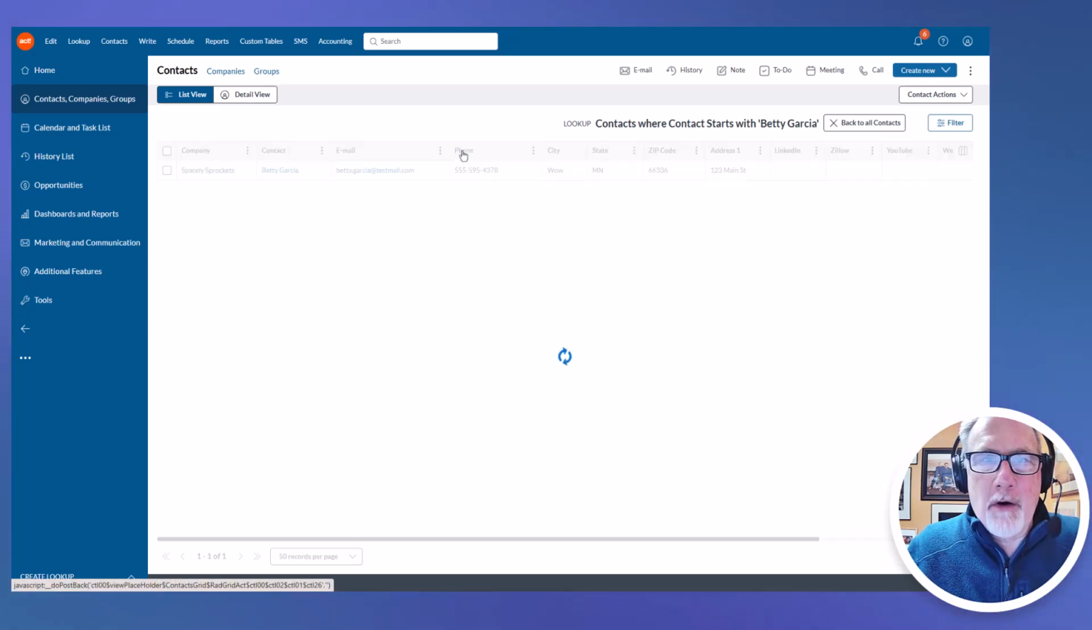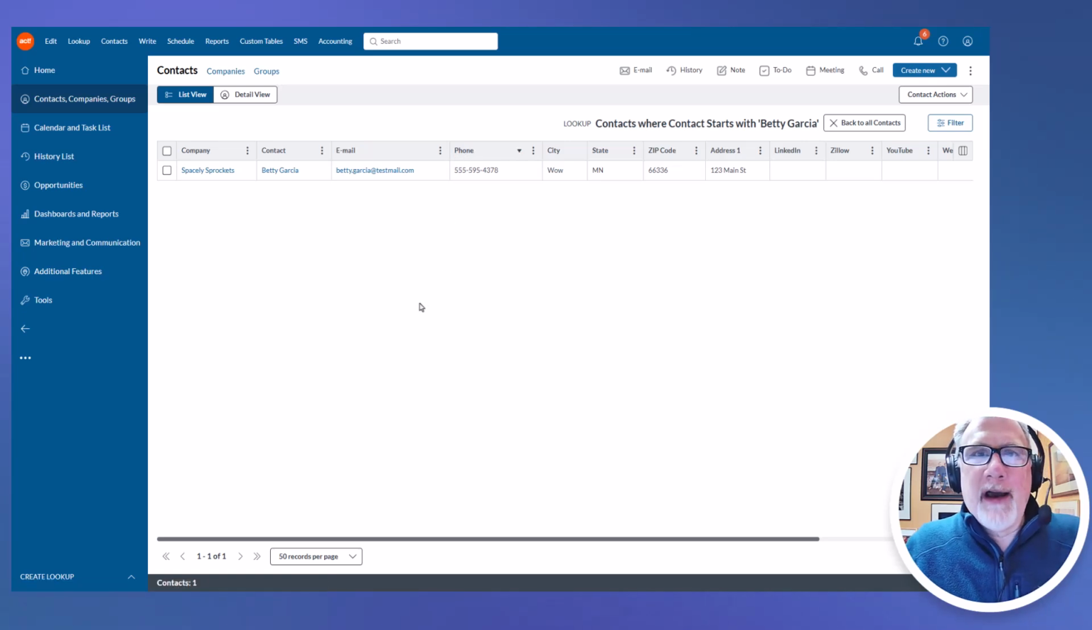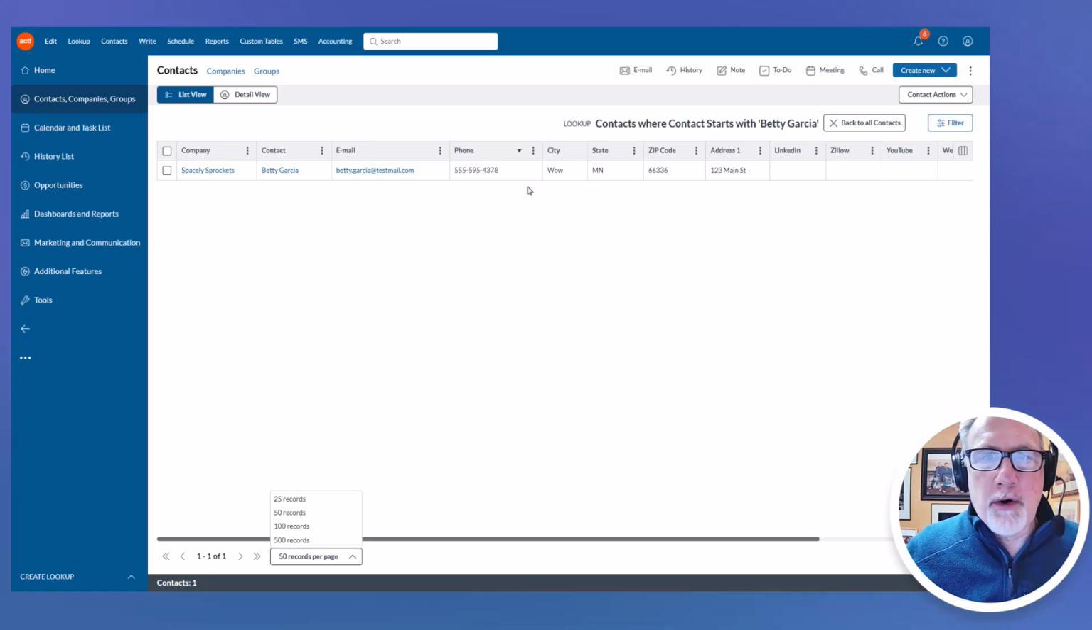So for example, phone. Now keep in mind, I only have one contact here. So obviously if I had 100 contacts, I could sort them all. When we have a list view, down at the bottom, I can decide, do I want to see 50 records per page or up to 500 records? So if we did a lookup of 500 contacts, we'd see all of them on the same page. If we sorted them, it's going to sort all the 500 contacts, even if you only had 25 per page. So when you're working in here, you can customize the columns and make them work the way you need them to work.